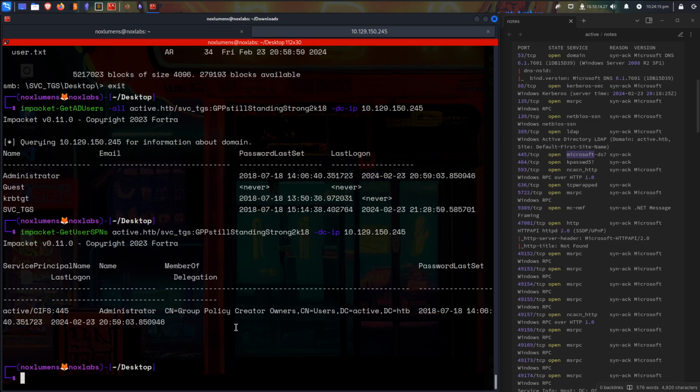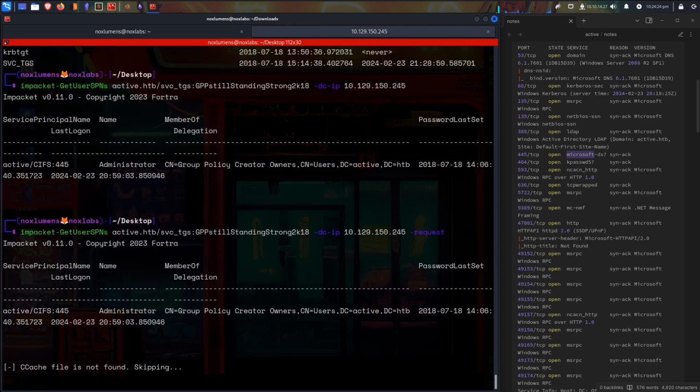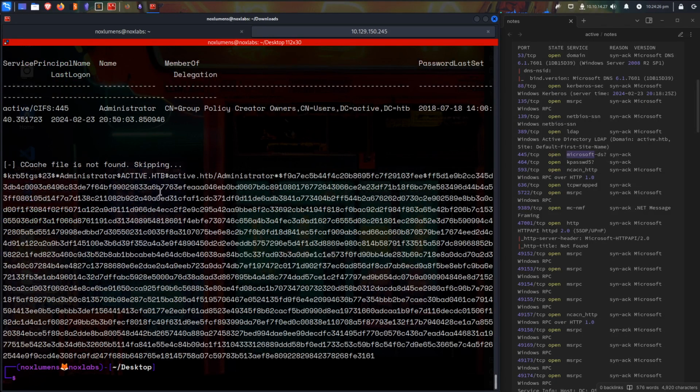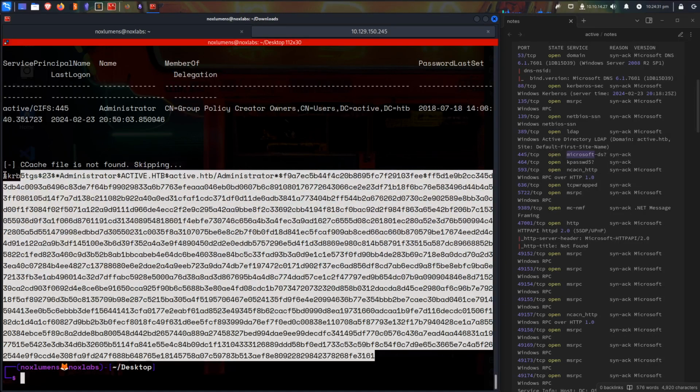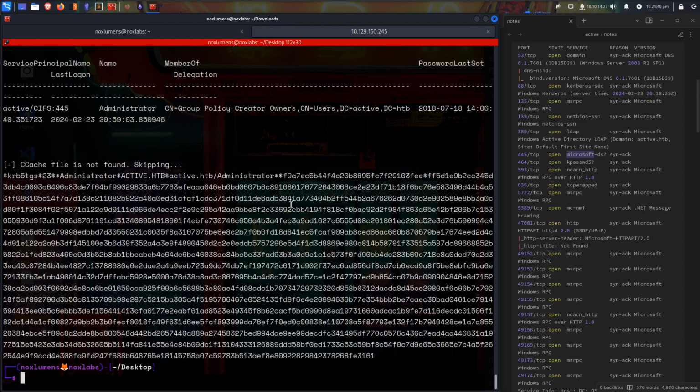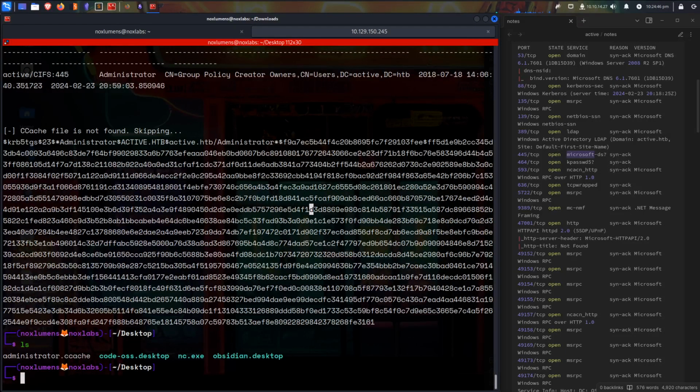So we can request the Administrator's Kerberos ticket from the Administrator account. So, well, let's do the request, and then we'll copy this out. Copy out this krb5tgs hash, and then we can output that to a file, which I actually already have on my desktop.